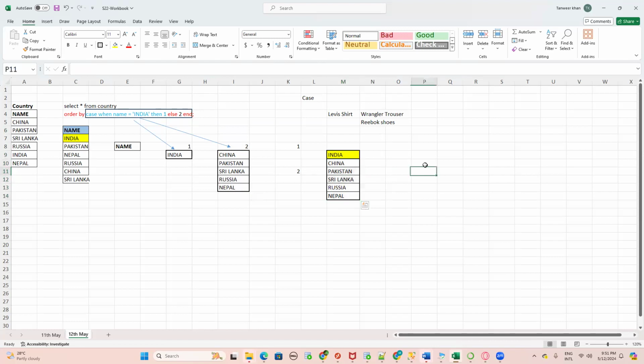That can be your next question: no, Tanveer, I want India at the top and the remaining countries in ascending order. Then we will think how to solve it. But as of now, the only requirement was to display India at the top. So that is why India is at the top. Is this point clear?